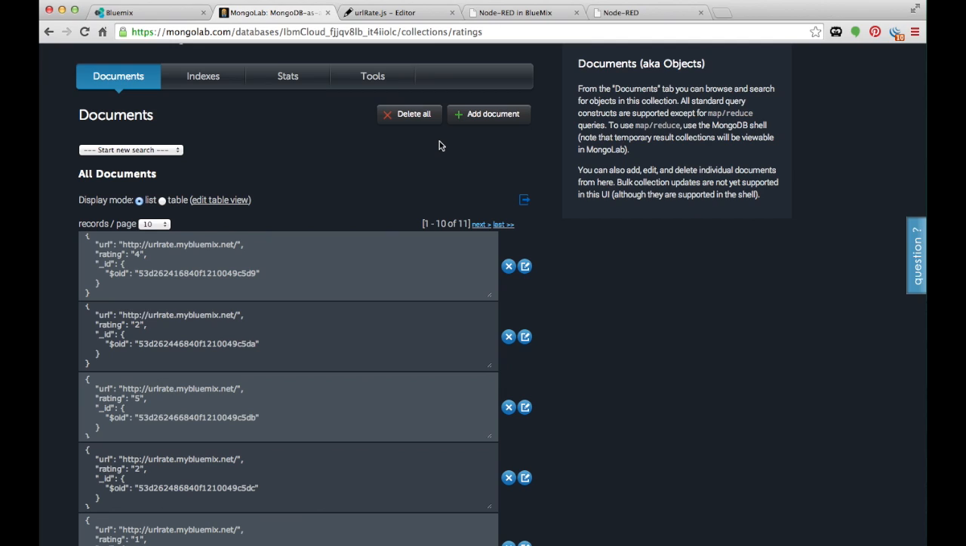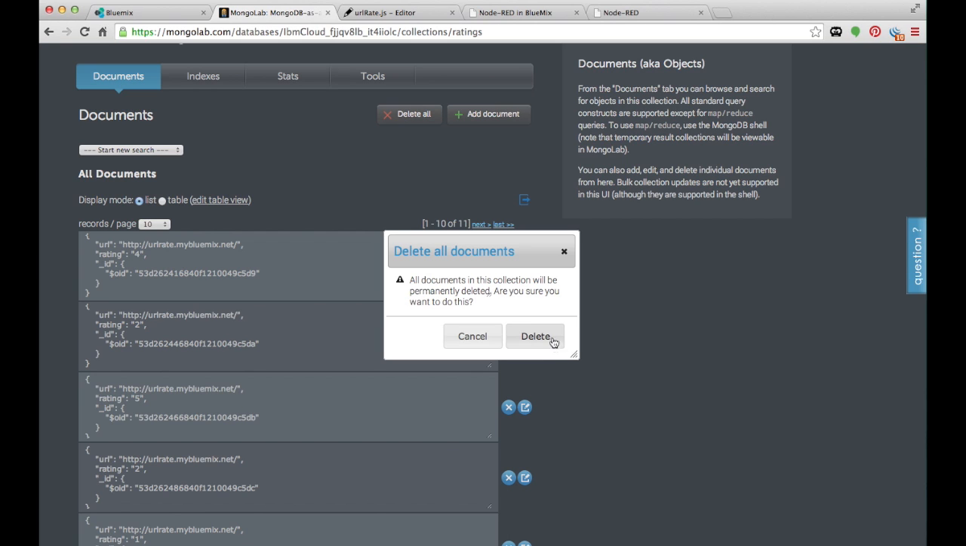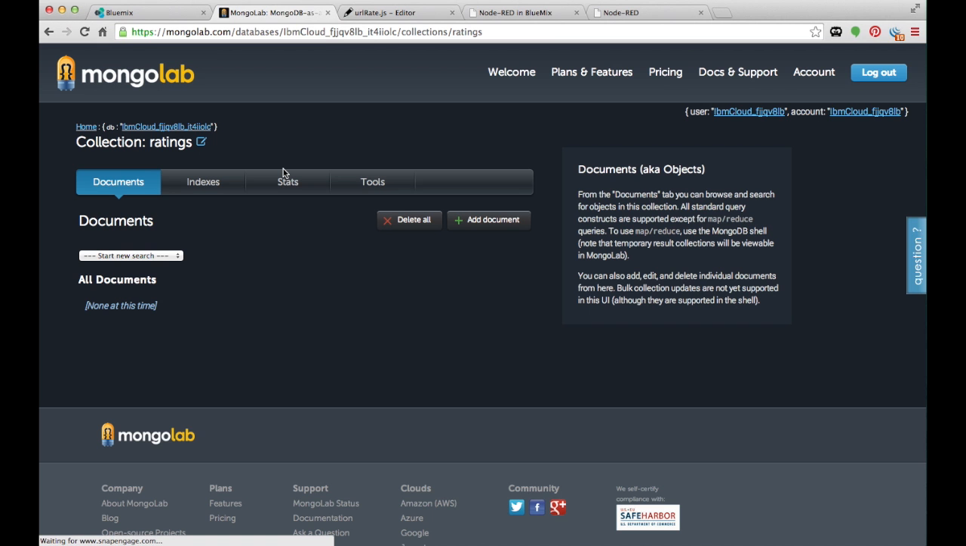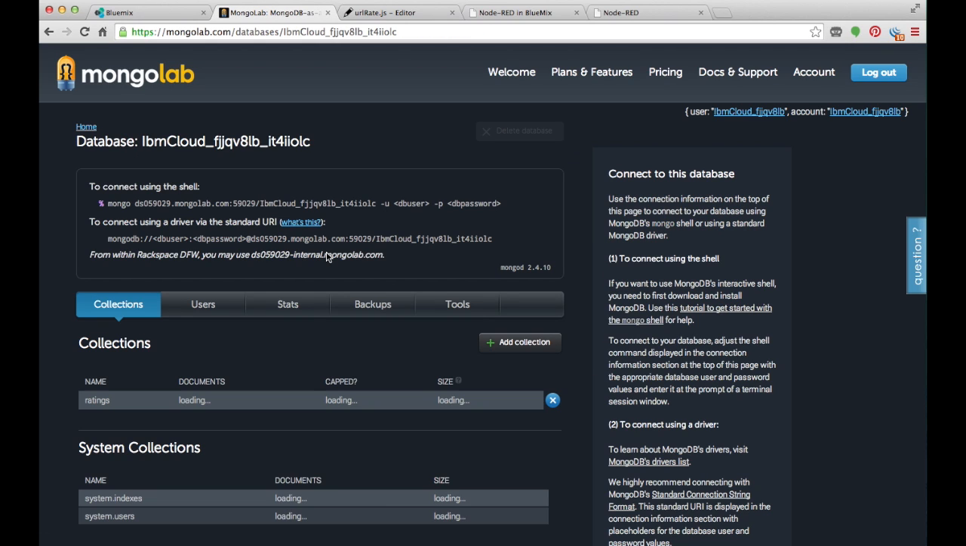Now what I'm going to do is isolate the code out and get it ready to be used inside of an actual application. But for now, I'm going to delete all those records, and that's it. So stay tuned for the next one where I actually implement this inside of an application.